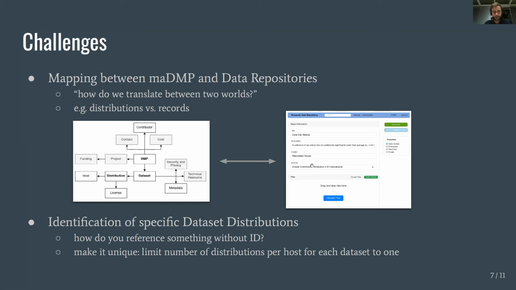In the standard, there is no reliably set unique identifier for the distributions. There is an access URL, but that could not be set when you create new DMPs and so on and so forth. So it's not reliable.